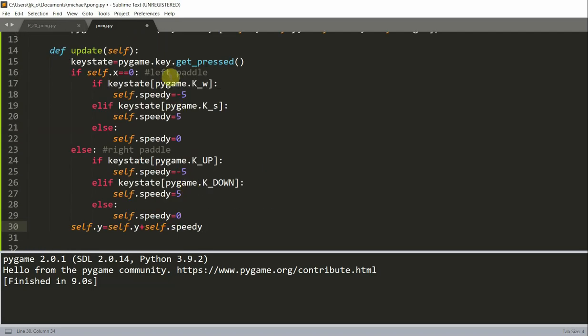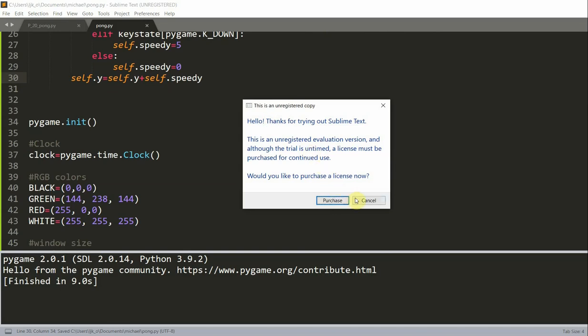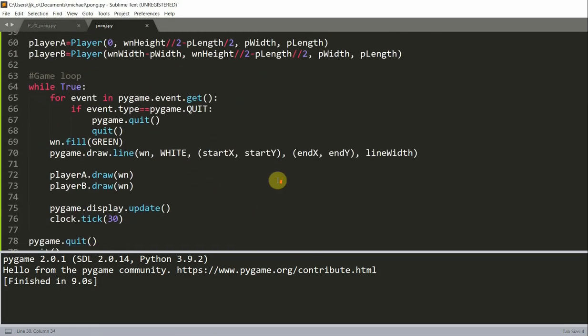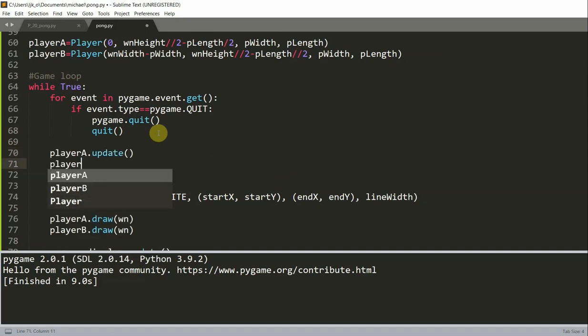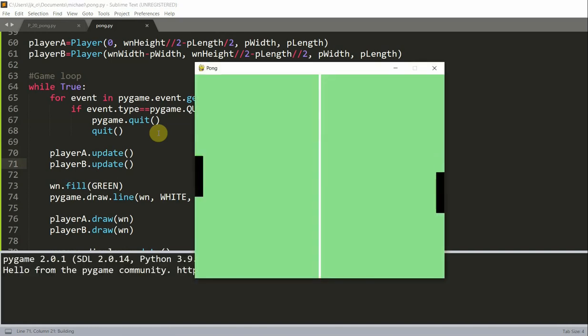And now once I've created this update function, I can go back into my while true loop, and then I will call the update function. So player A dot update and player B dot update. Now if I save and run this, I can move my left and right paddles up and down freely. I can move them together, like this. I can move them independently, and we just see that they're both working just like we want.